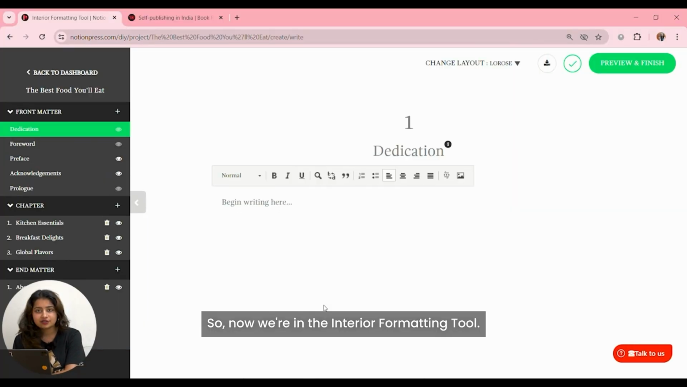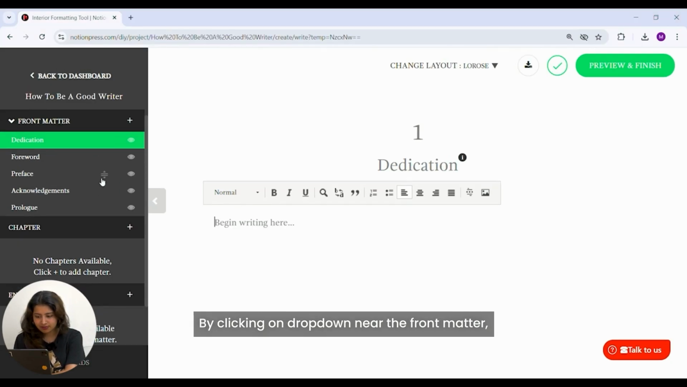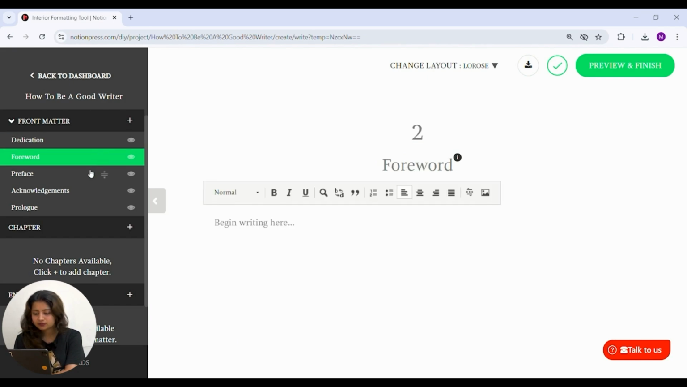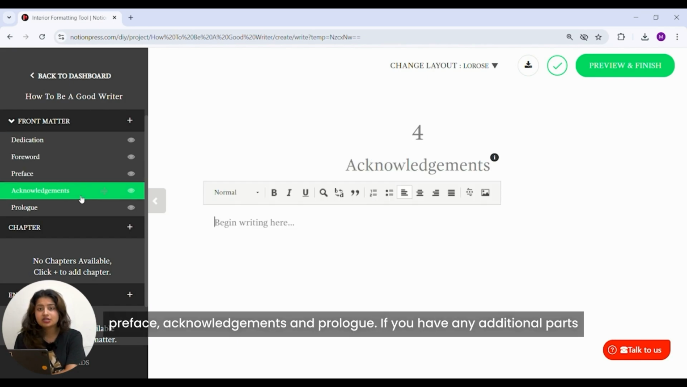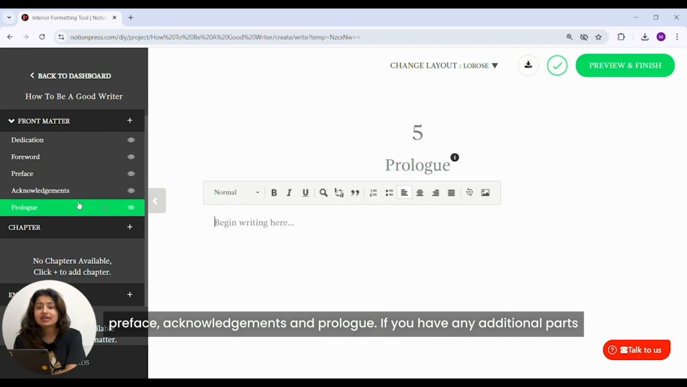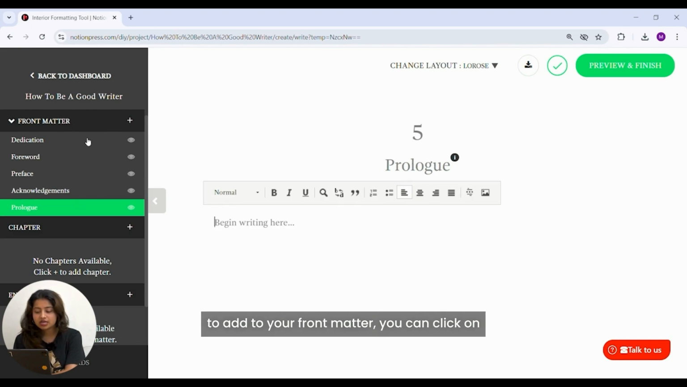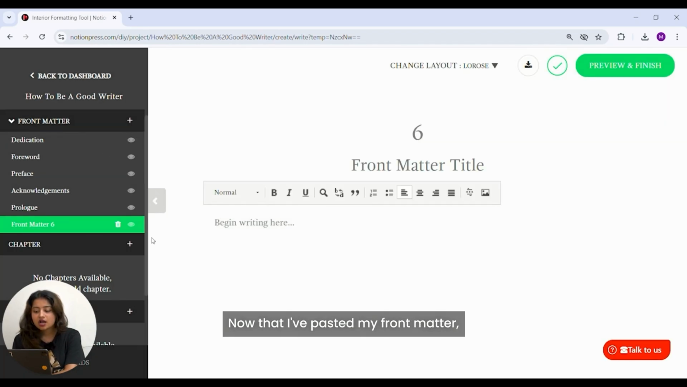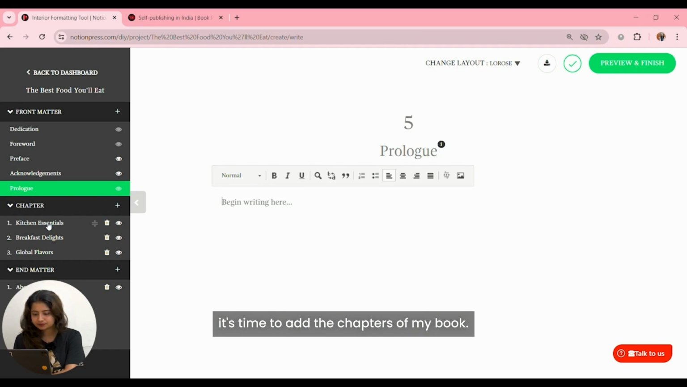So now we're in the interior formatting tool. On the left side column, you'll be able to add different elements of your book: the front matter, chapters, and end matter. By clicking on drop down near the front matter, you'll be able to place your dedication, foreword, preface, acknowledgements, and prologue. If you have any additional parts to add to your front matter, you can click on the plus button here to add a page. Now that I've pasted my front matter, it's time to add the chapters of my book.